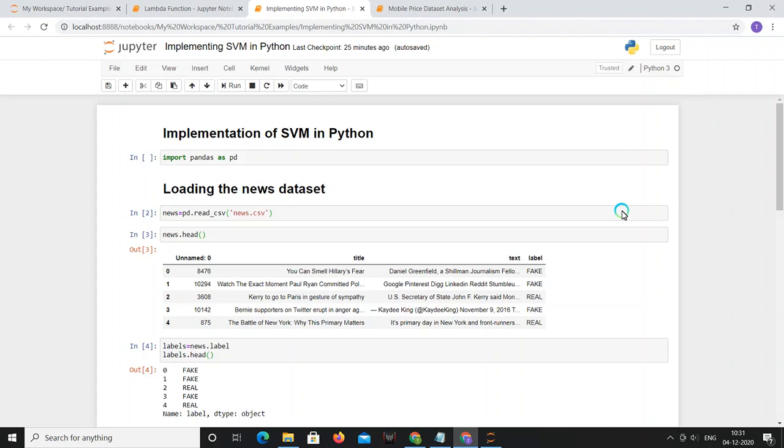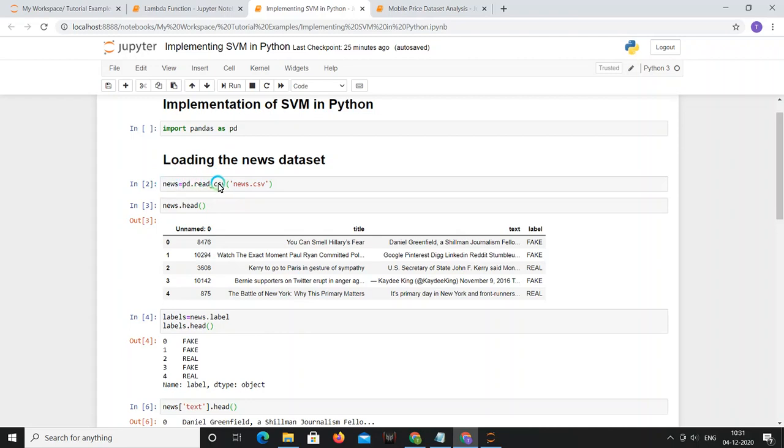Hello everyone, in this session I'm going to discuss the implementation of SVM in Python. First I have imported the pandas library for loading my dataset. Here you can see I have loaded my news dataset, which contains news with labels that are fake or real. I'm going to implement SVM to find whether a news is fake or real.